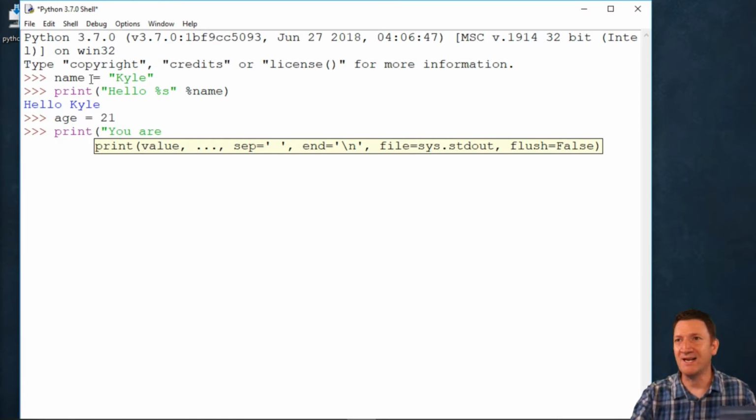So in the past, I'd have to bring in all the plus signs and remember to cast the age as a string so we can concatenate them together. Well, here, I just say you are percent, going to put a variable in there, but this time, not an S, it's not a string type. I'm going to put a D in there. It's an integer, and they use the character D to represent an integer.